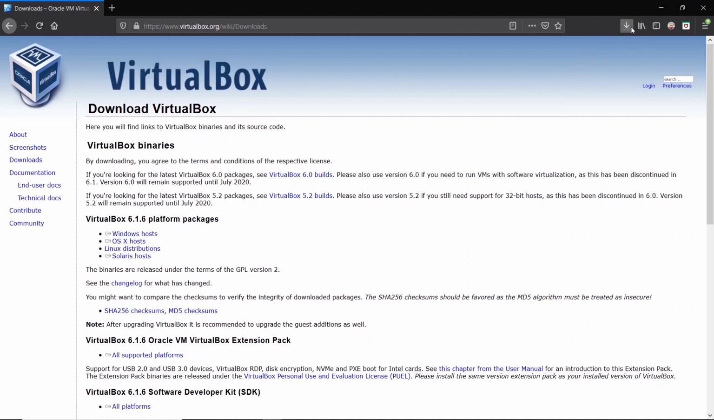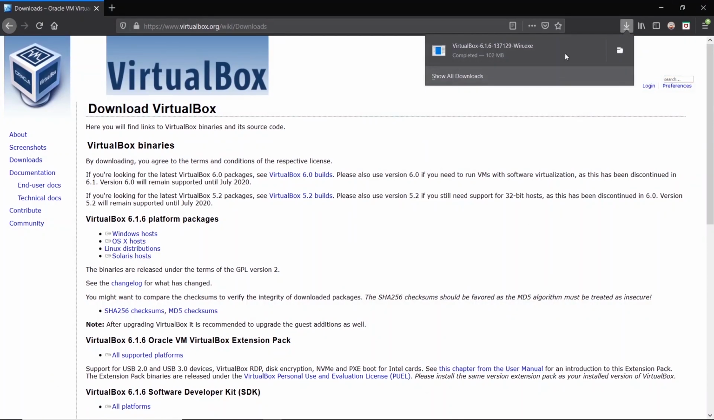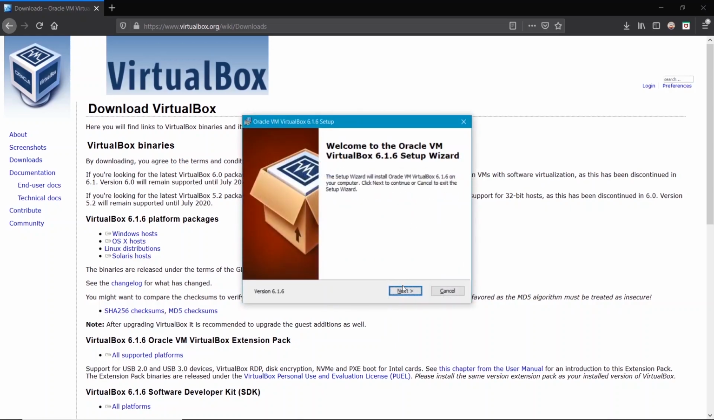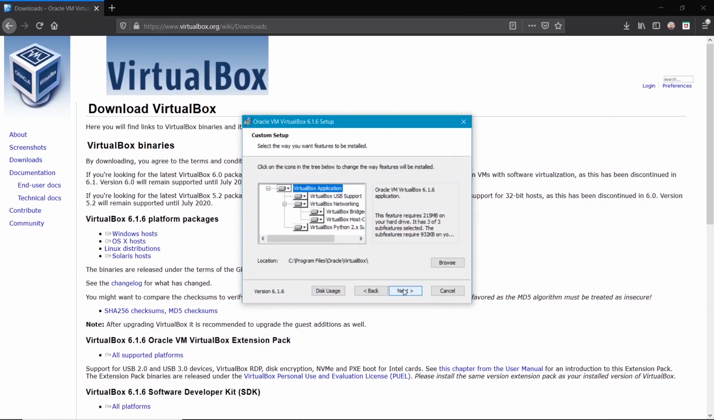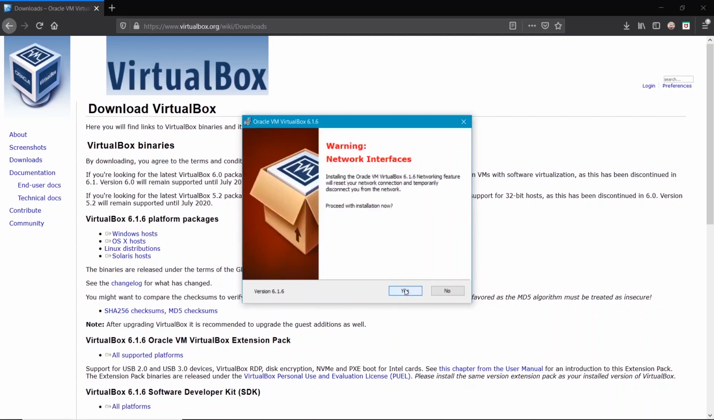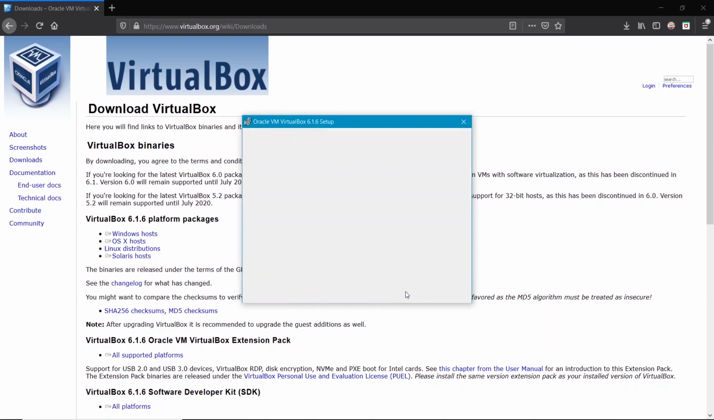Once the file is downloaded, double click on this file and it will start the installation process of VirtualBox on your system. It's a pretty simple step, and in a few simple steps, VirtualBox will be installed on your computer. Now click next here and leave it at default. Just click next and next. You can choose whether you want a desktop shortcut or not. Just click yes and click install.